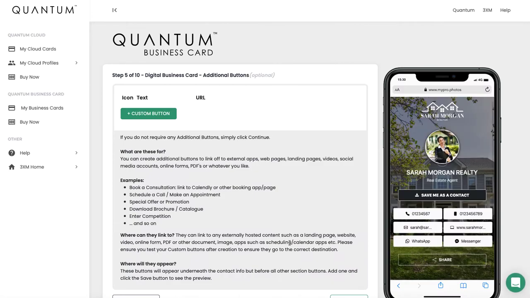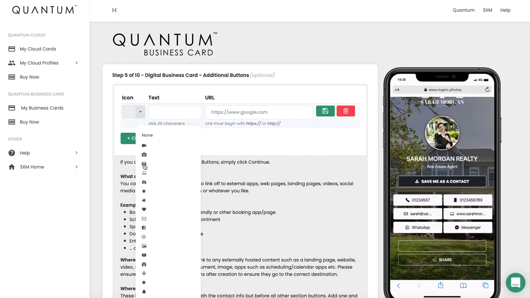We'll hit continue. And this is where you can add custom buttons. So say, for example, you want a button that links to your calendar or your booking engine. You could have a book a consultation or book a meeting, schedule a call. You could have it linking to a brochure PDF or something like that. So it's entirely up to you. You can choose a little icon.